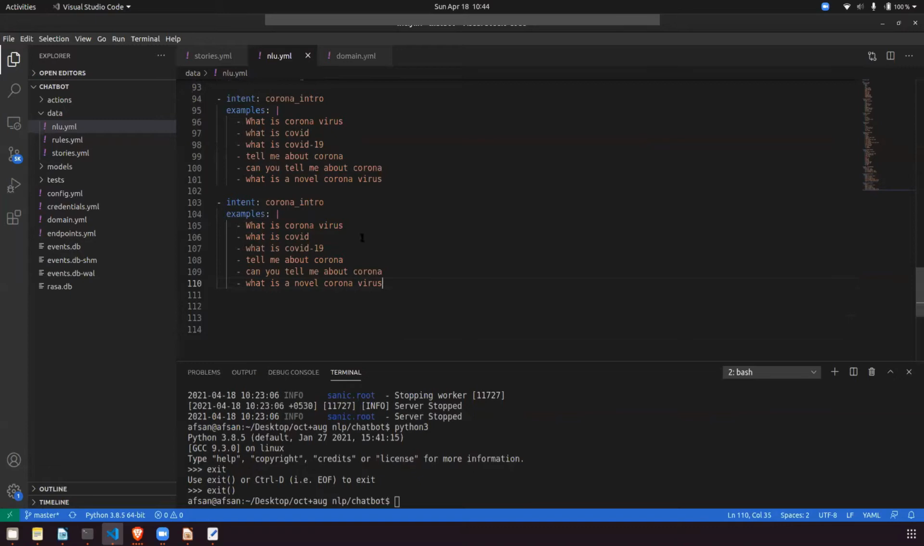Then we will see corona spread. There's an intent called corona spread. If anyone is asking how corona spreads or stuff like that, we can give this. So how does coronavirus spread? Some people can ask this, right? How does coronavirus spread? Or how does the virus spread? They can ask in a simple format also. How does the virus spread? So this is the second intent that we have created. Let's go to the next intent.